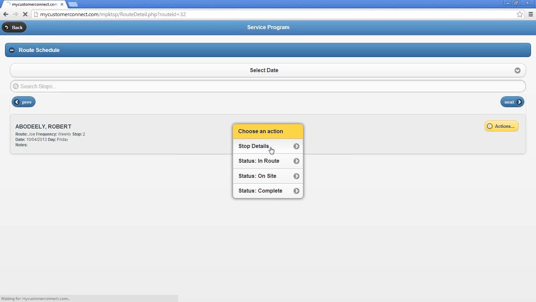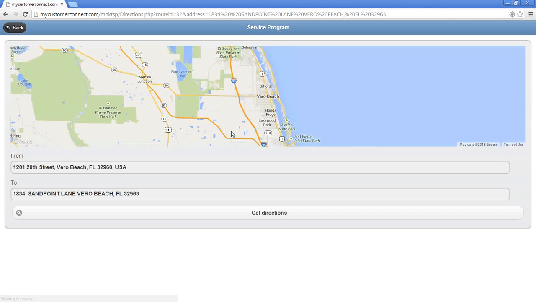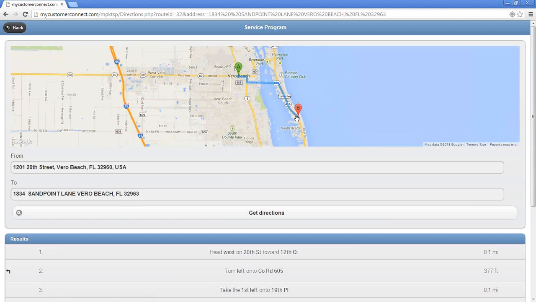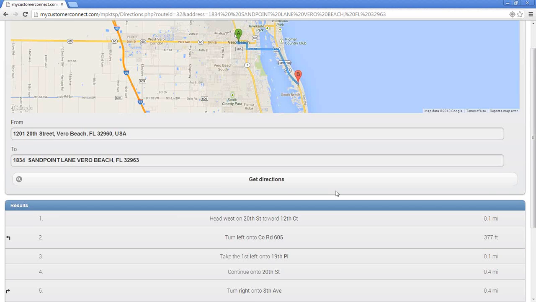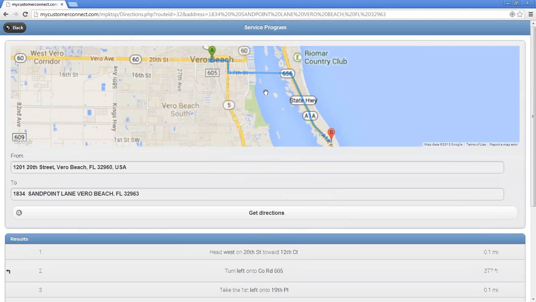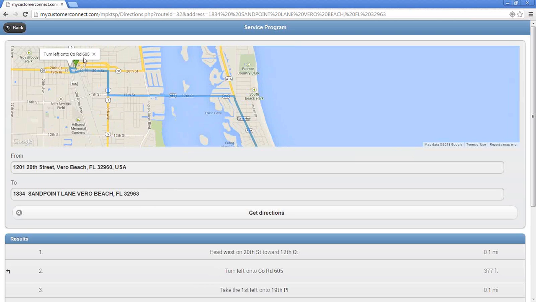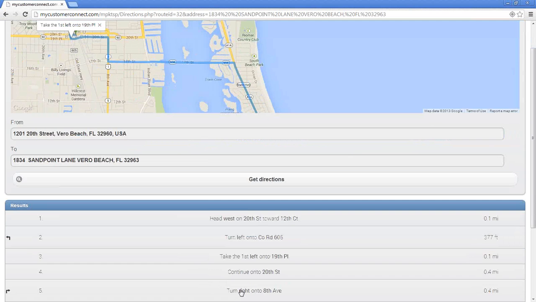And if I go into actions, here's where I would hit stop details to see information about this particular stop. I would see if this customer had any open tasks, if there were any route tickets created or any invoices created, all in one place for this stop. You can hit map to get simple turn directions. Just by hitting get directions, it'll take your current location and give directions right to the customer. Now this is touch enabled, so you can pinch and zoom on a mobile device. You can even tap on any part of the directions, and it'll highlight that part for you, and take you through it.